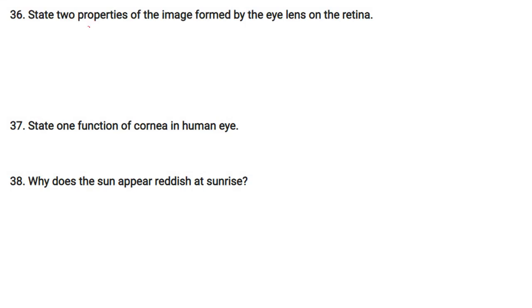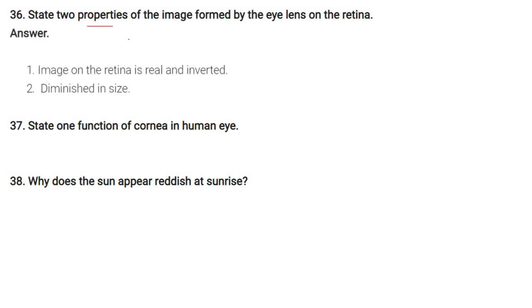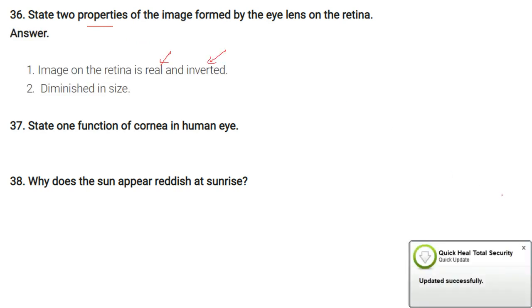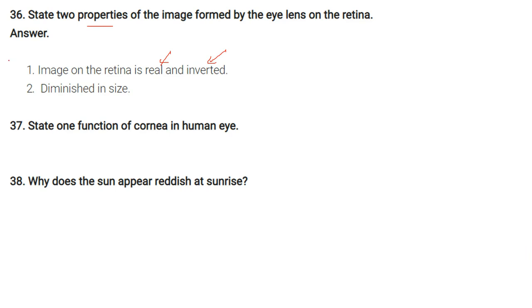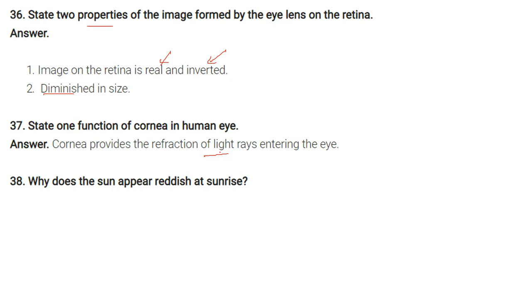State 2 properties of the image formed by the eye lens on the retina. So the image on the retina is real and inverted, and it is lower in size, that is, diminished in size. State 1 function of cornea in human eye. So cornea provides the refraction of light rays which are entering the eye.